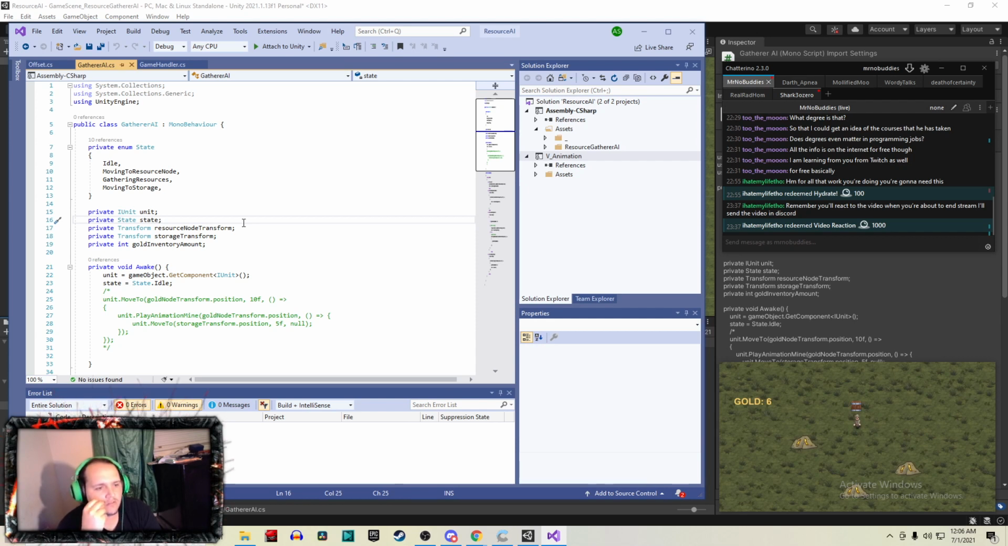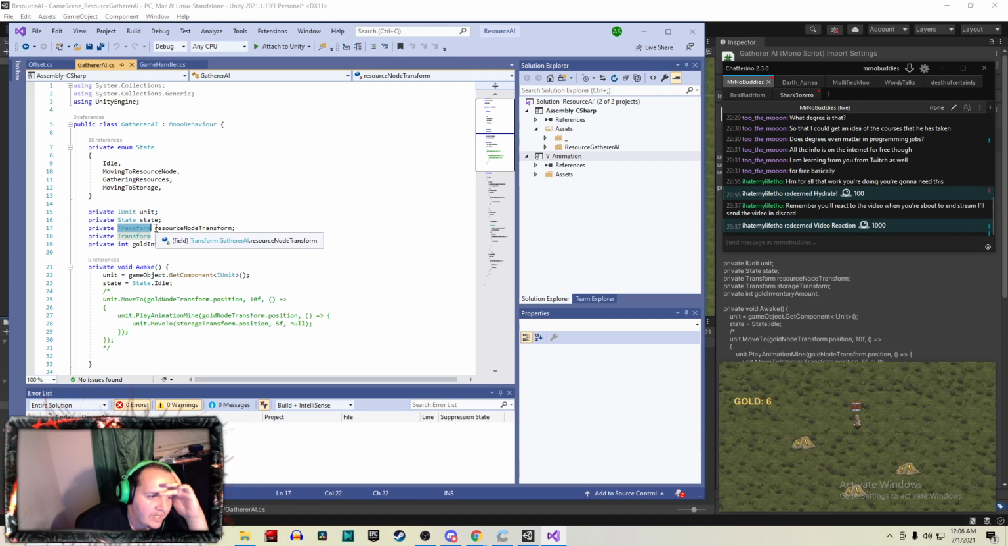So you know how we were doing transform.position? That is a light blue transform object of something, or class or method. So if I want to change transform here, I would reference resource node transform, not the word transform. Which is why the second line's got transform as well, because it's also a transform.